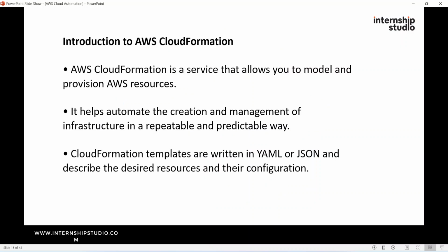So we'll have an introduction of it first. AWS CloudFormation is a service that allows you to model and provision AWS resources. It helps automate the creation and management of infrastructure in a repeatable and predictable way. Repeatable means you can repeat the process using a single configuration many times, and predictable means you can predict what's going to be provisioned. So if I write an EC2 instance code in CloudFormation using the JSON format, you already know that an EC2 instance is getting provisioned in the console.